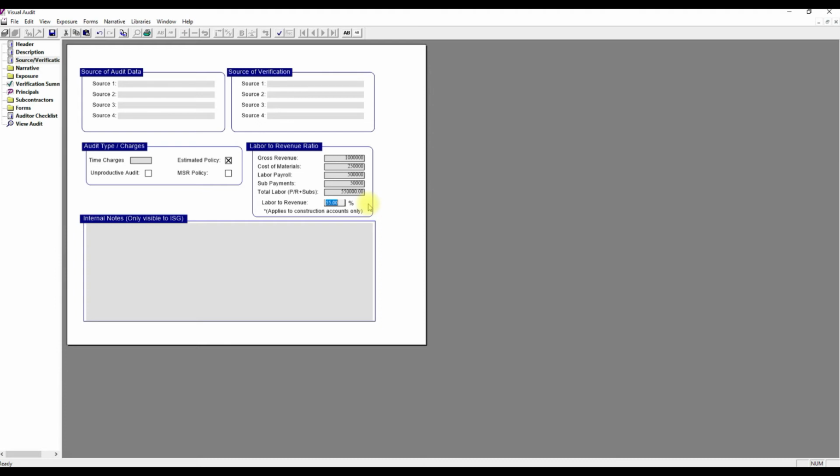Apply the test of reasonableness to it. Does this make sense with what I'm seeing? And over time, we'll be able to come up with some better guidelines for you in terms of what the labor to revenue by primary classification should be. But for now, this is kind of the start. We just want to start capturing this information.